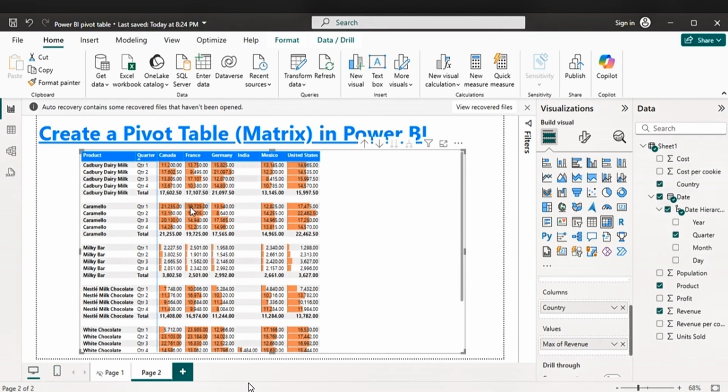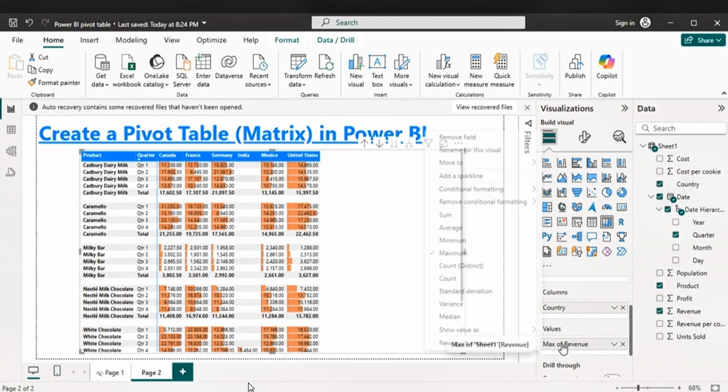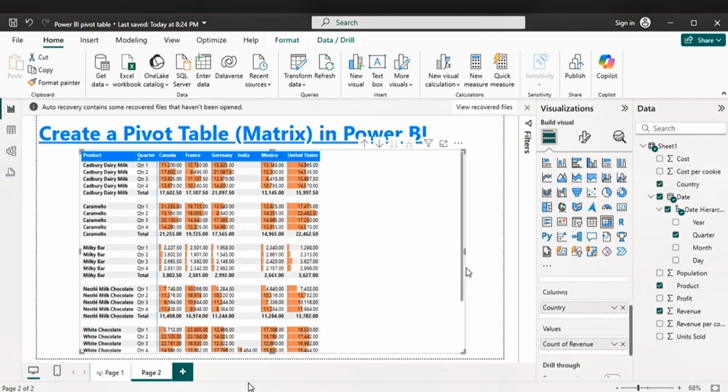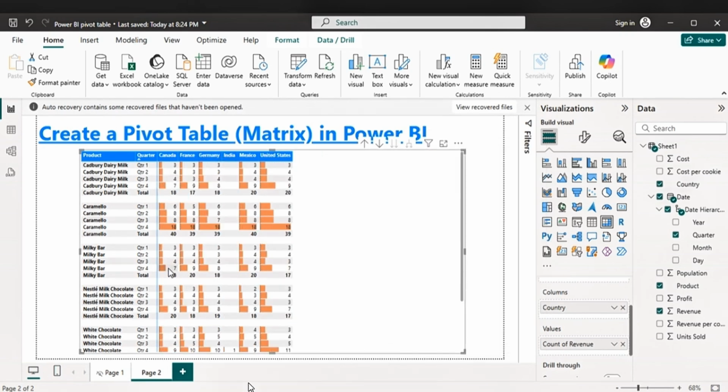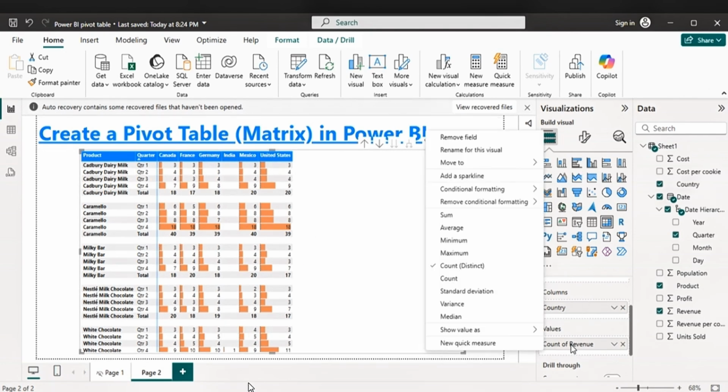That's how it's looking. You can also count. Right click, then we're going to go with count distinct. Those are the units we sold in each and every country per product. Okay, but let's go with sum.